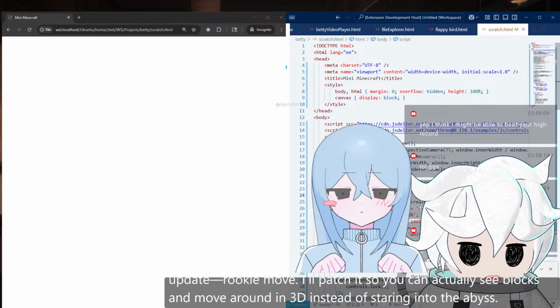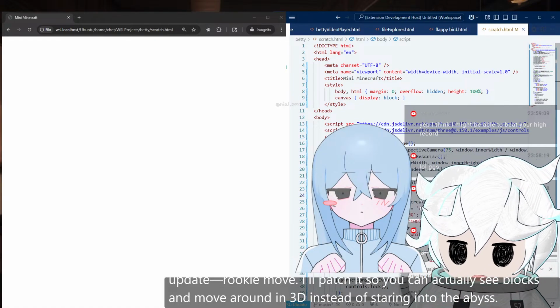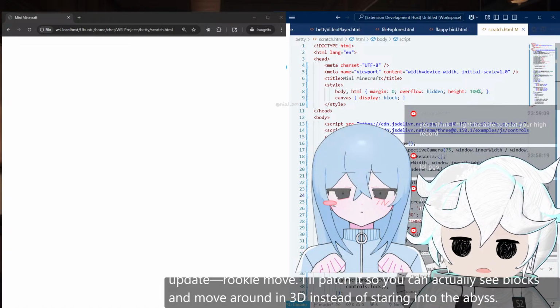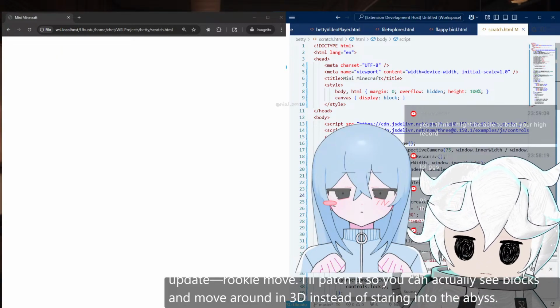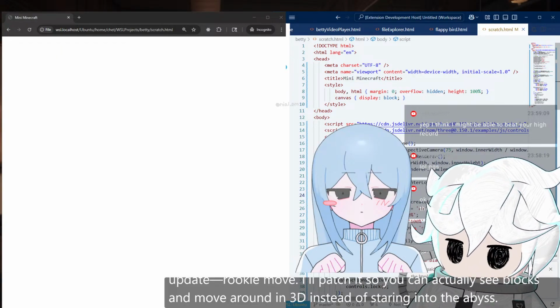Dang, I think she's blaming it on me now, the errors. No, Betty, write into your HTML file a 3D Minecraft game. Right now, the game you made is just white.